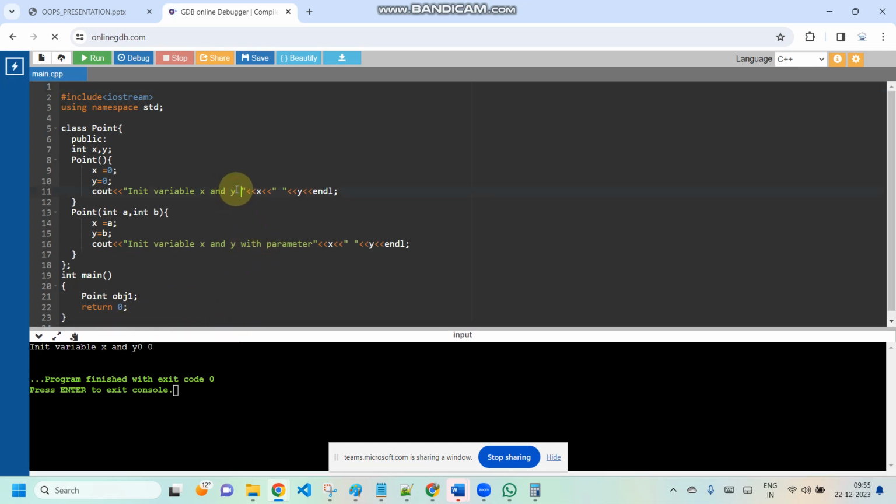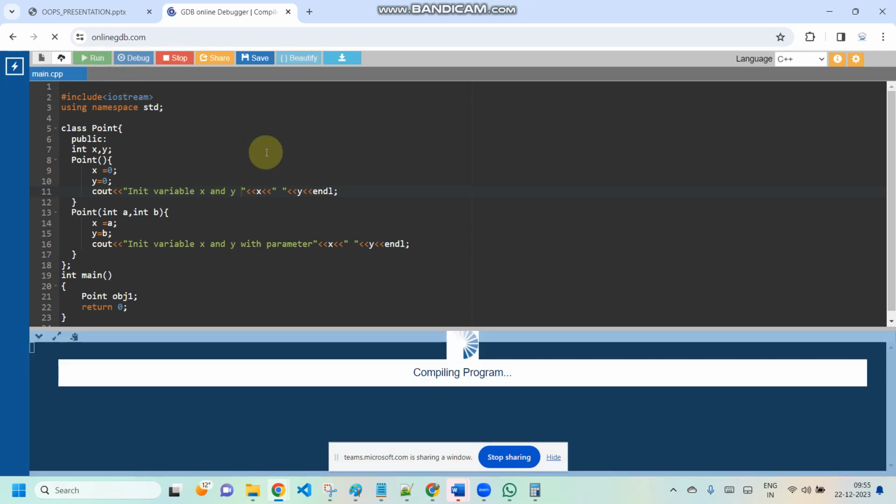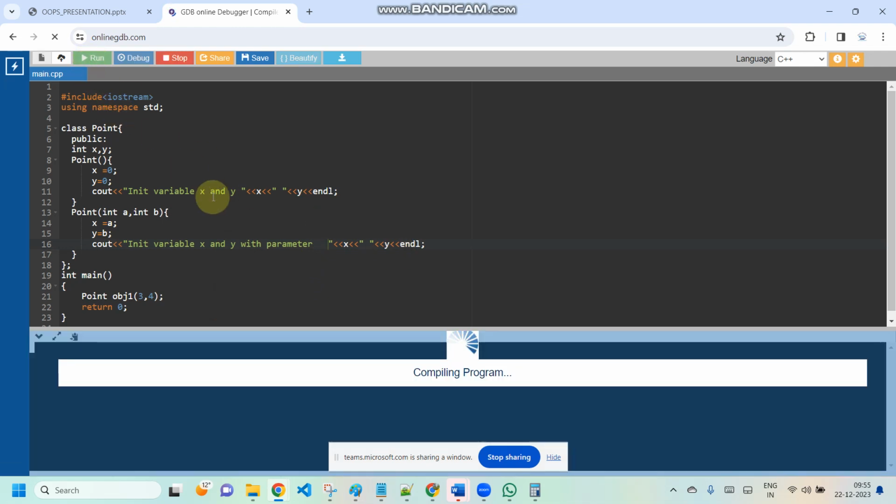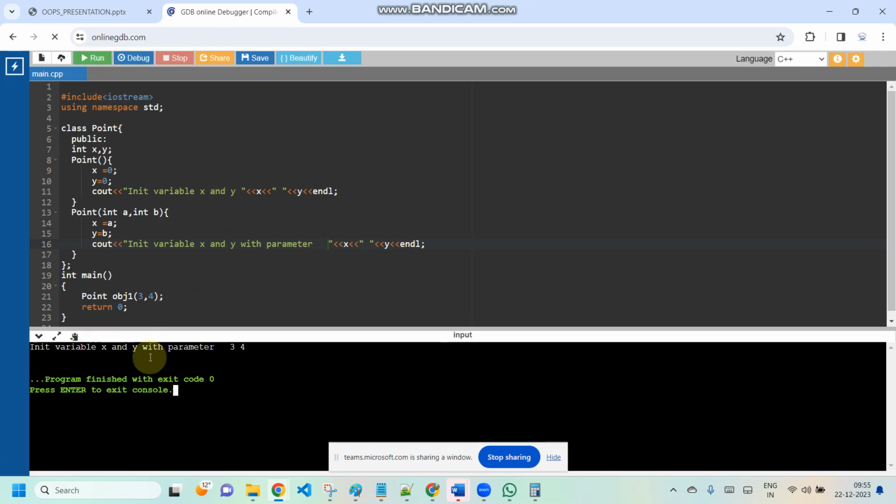So for example, suppose I have to pass some parameter. What can I do? I have to pass parameter here, right? So for example, I say 3 and 4, and then I run it. The value becomes 3 and 4. Yes, I passed 3 and 4 as a parameter value. You see x and y are 3 and 4.